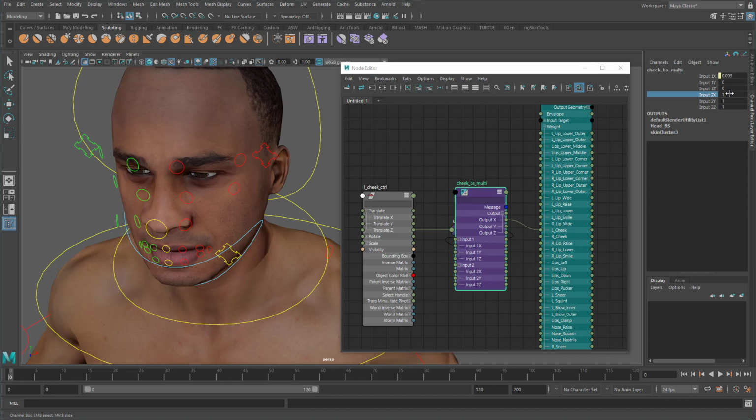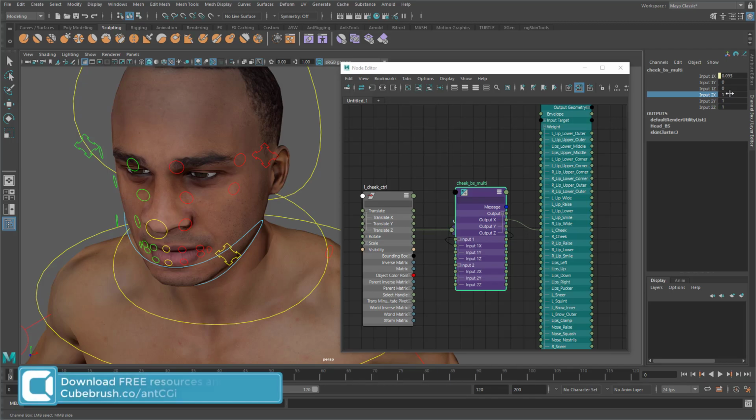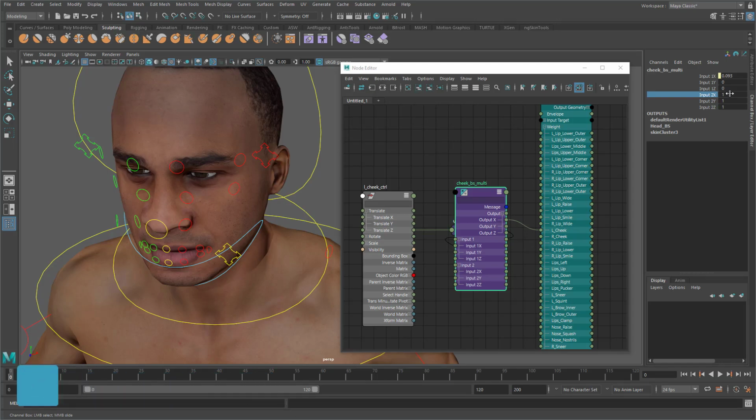We need to change input 2x because this is a value which the translation is being multiplied by. So input 1x is being multiplied by input 2x and then output is the result. Let's try 10.